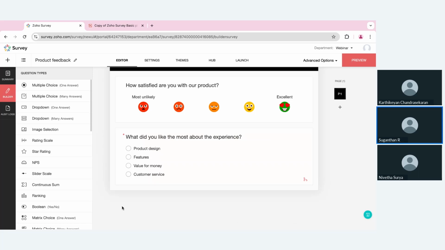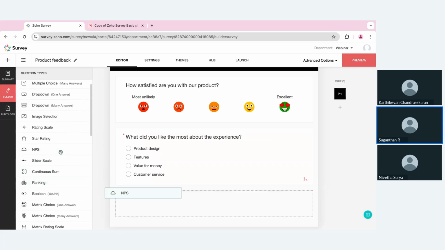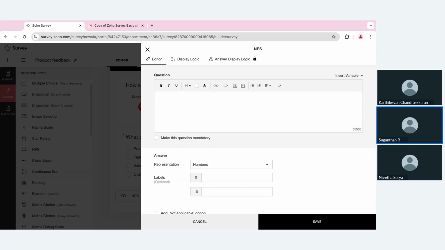So I'll just move on to the next set of questions. Maybe we'll add a couple more questions and then we'll start getting into the other options. Now, Net Promoter Score, it's a universal standard to measure the satisfaction level of a user. So I'll use an NPS score, something like how likely are you to recommend us to a family or friend?